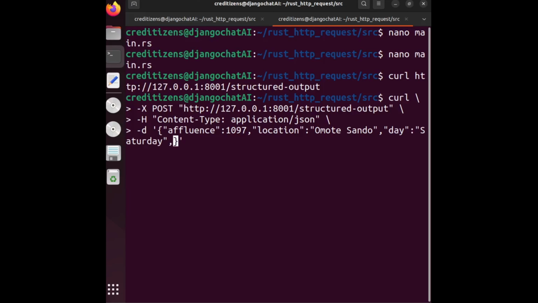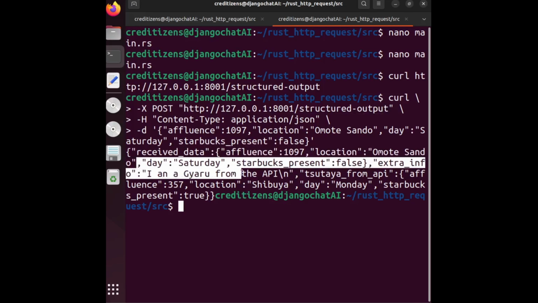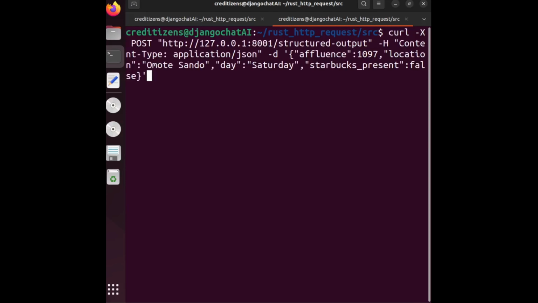And Starbucks present. We've been putting true. I'm going to put false for this one. So let's go false. Okay, so I send it. I received a recap of the data that I've sent, a sentence, and the custom struct that we have built and instantiated through a variable.